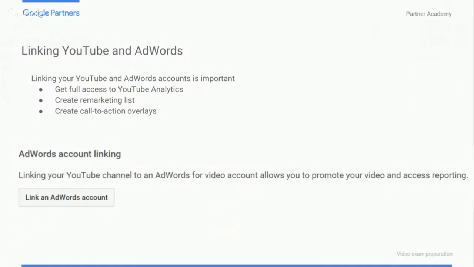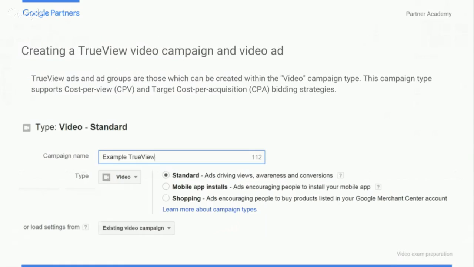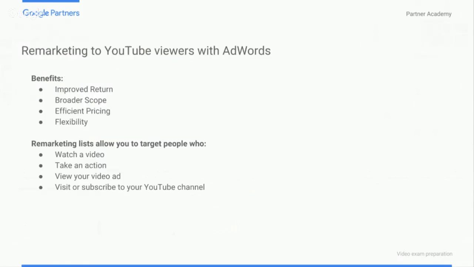So that's a little bit about linking to YouTube in analytics. It allows you to unlock a lot of those metrics and as well as use remarketing lists and create call to action overlays to accompany your YouTube videos. And when we talk about creating a TrueView video campaign and video ad, you'll want to create, like I said, you have those 2 formats. So you'll want to create different ad groups for each format. And you can try out different forms of targeting and really see which drives the best results for you.